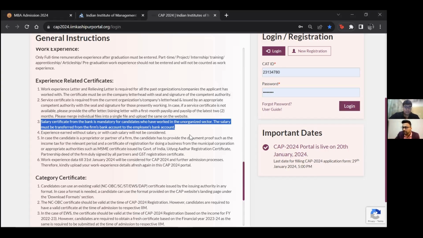Make sure of one or two elements. One is that it has to be transferred from the employer's account, number one. Number two, it has to be consistent, okay? It should not be that one month it's 2000, one month 15000, one month 3000, 5000. It has to be a consistent amount because salary is generally consistent. So if you don't want to have any scrutiny there, make sure that it is consistent.